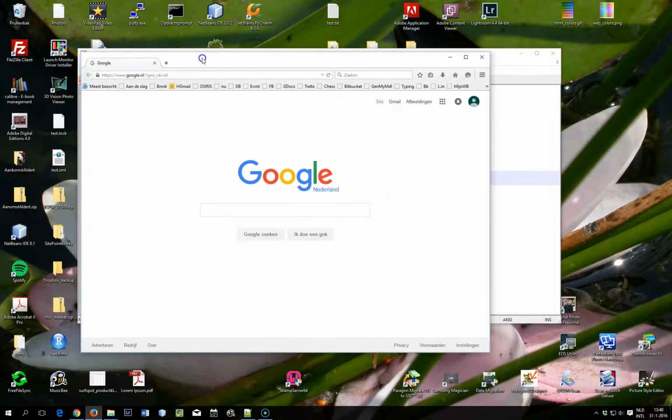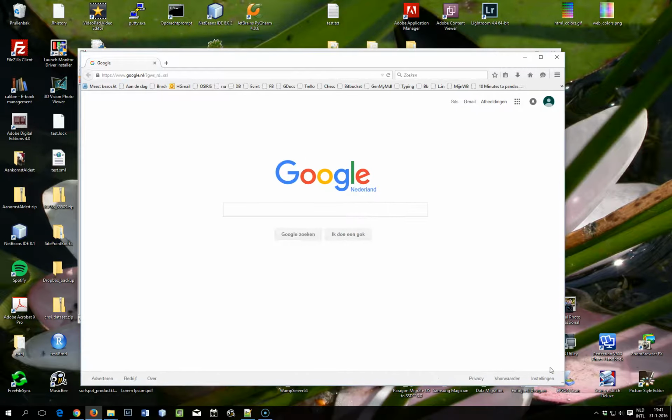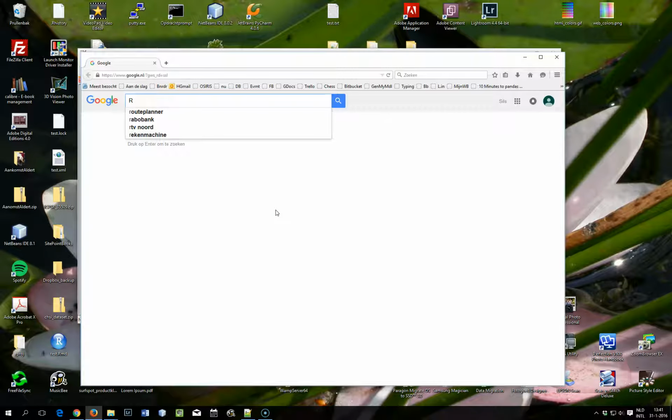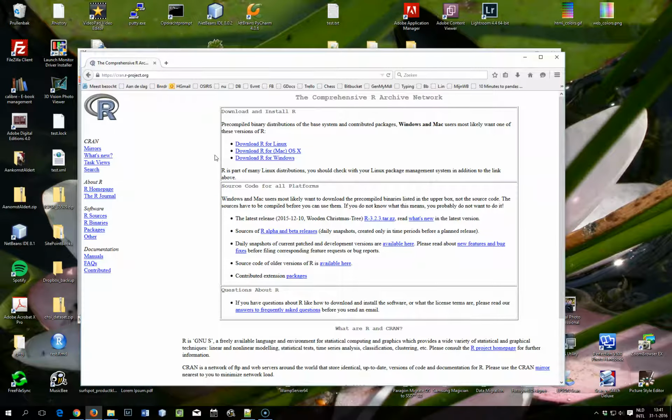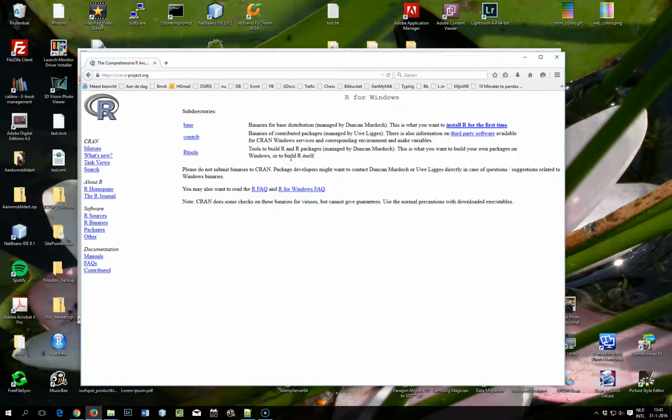First, we're going to have a look at where to find R, of course, because that's the basic of everything. There's a central repository for R, which is called the CRAN, the Comprehensive R Archive Network. And if you visit that, the first link you see is for downloading R for different platforms, and we're going to choose R for Windows.